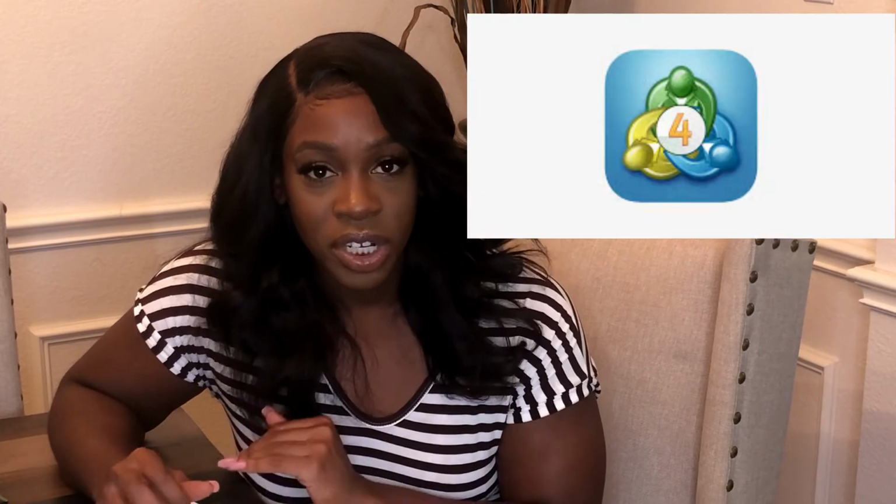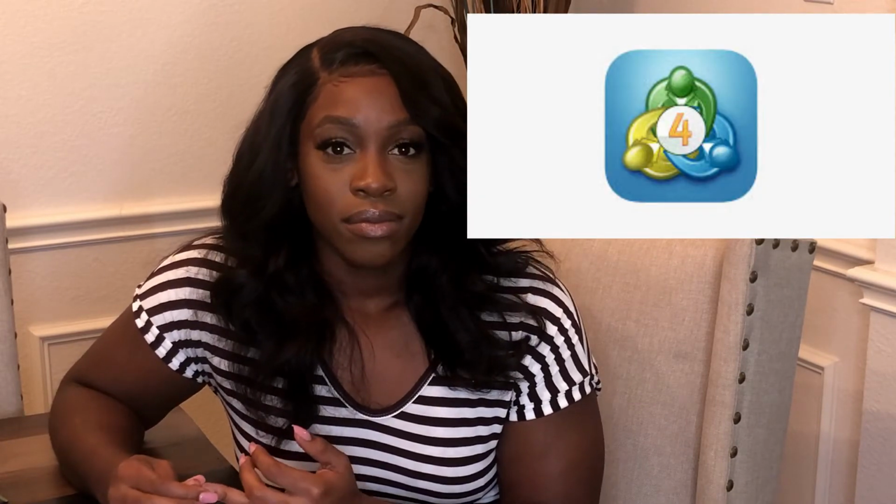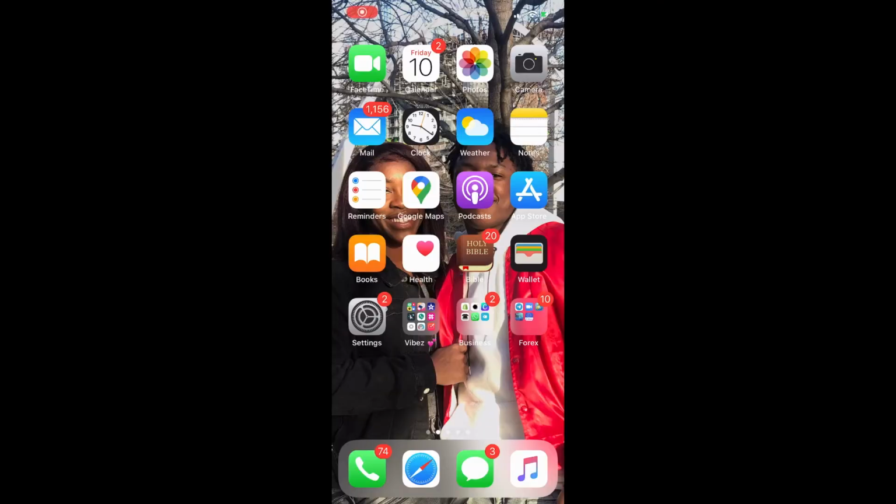The way I do my Forex trades is through MetaTrader 4. My sister-in-law said that she had some problems and she had to download the MetaTrader 5, but I've been cool with it. It hasn't given me any problems. I have the iPhone X with the latest update.